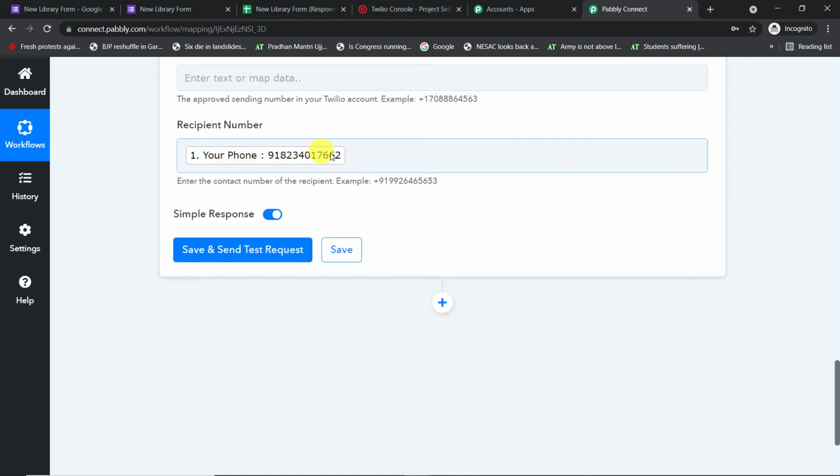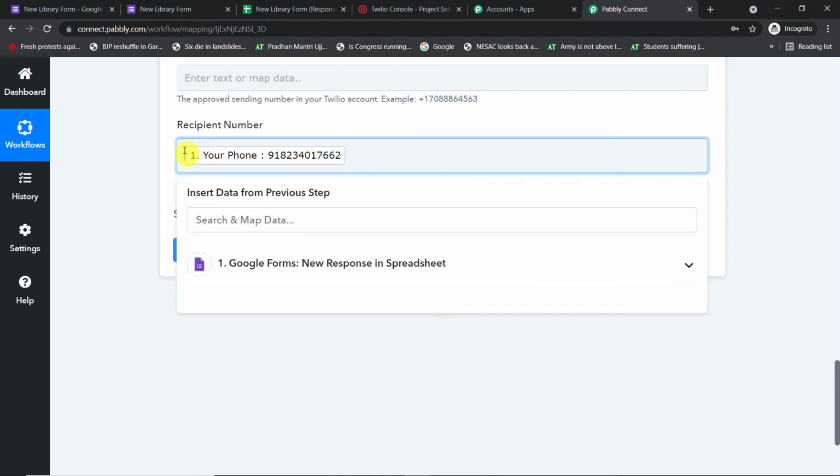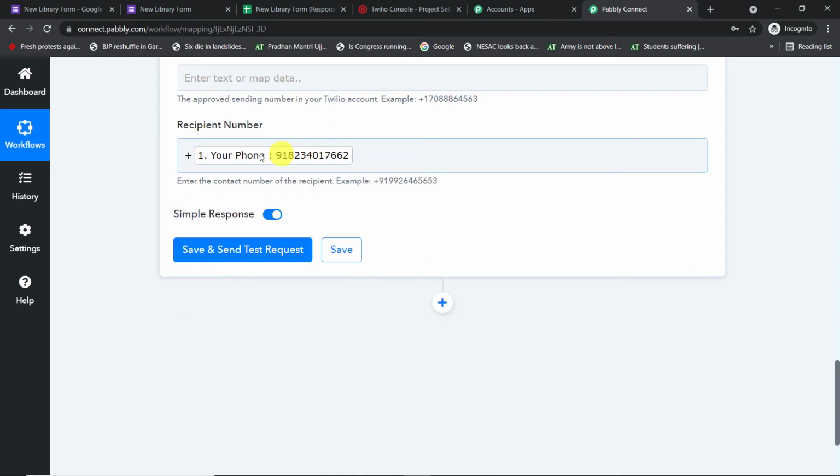But this is not complete. As you can see, it is demanding a format. Okay, it's demanding a format that is +91. So this is the country format. I'm working from India and we follow +91. Okay, so this is the country STD code +91.